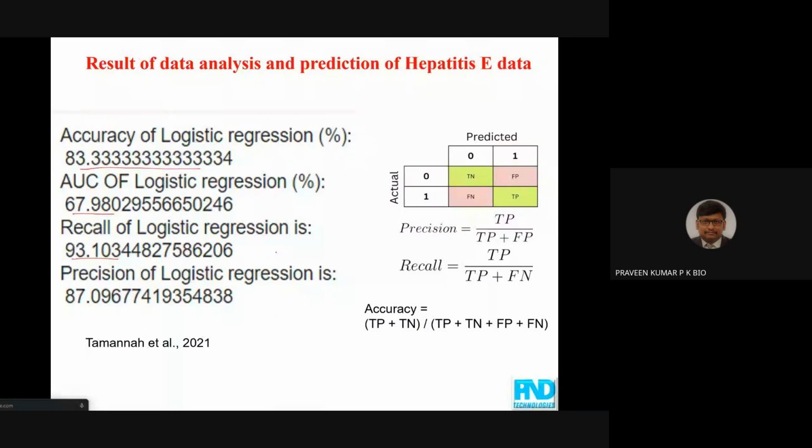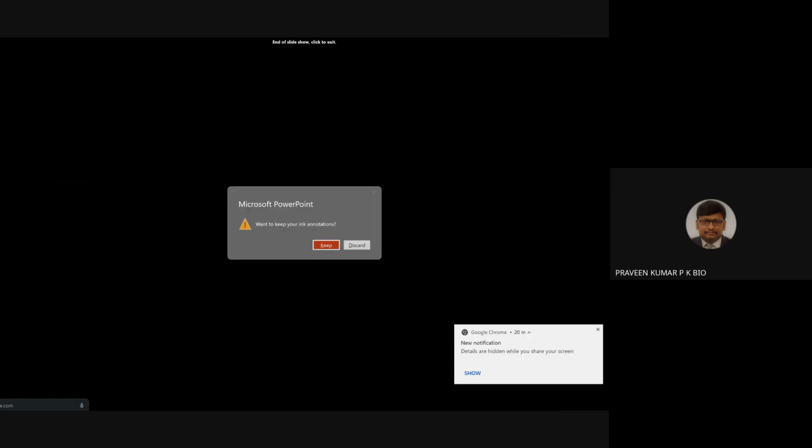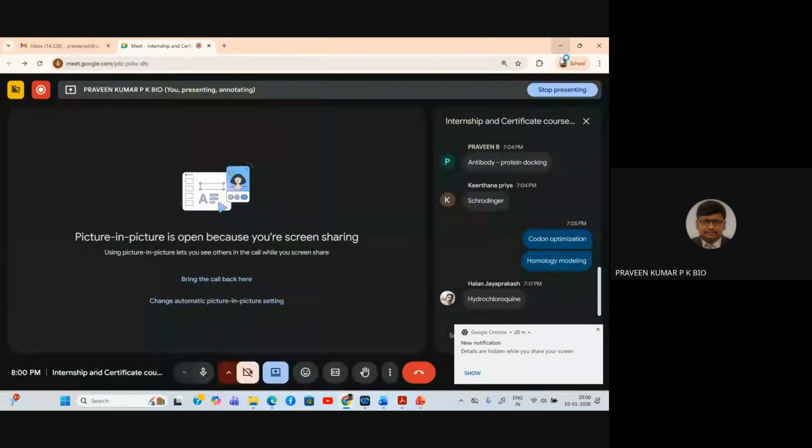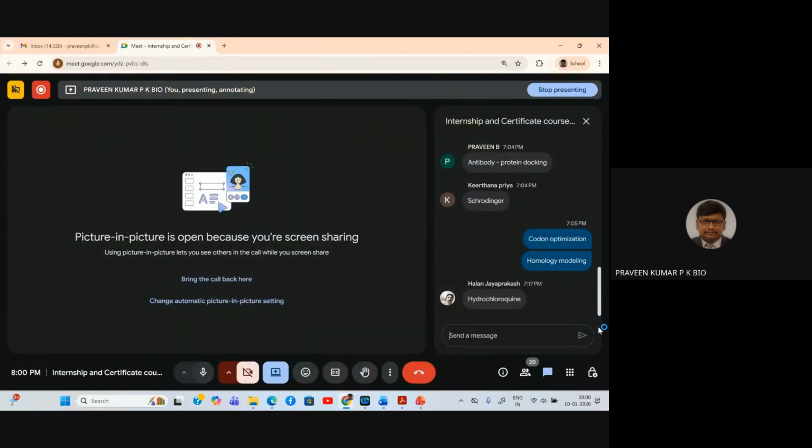If we increase the data, then obviously we can increase the relevant data, and increase the accuracy and the precision, so that it eliminates the other three false data. The true positive alone is accepted. This is not accepted, this is not accepted, this is not accepted. So if you get related data, we can increase the true positives, and obviously the accuracy and precision will be more. Okay, so I have completed today's session about the AI and ML applications of drug and vaccine design.